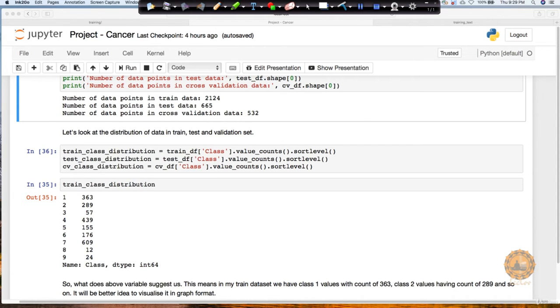If you look at this code, it is going to look at how many times class 1 appears in the training set. Let's say 363 entries of class 1 are in my train set. Similarly, class 2 has 289 entries in my training set. Like that, we are going to get the output for train, test, and cross validation.